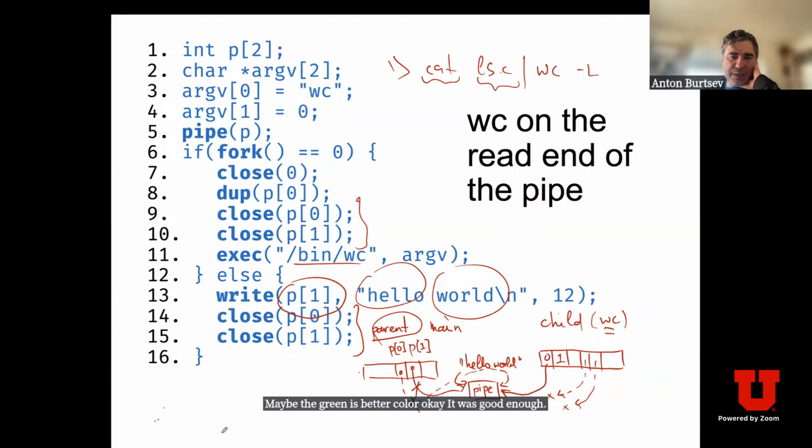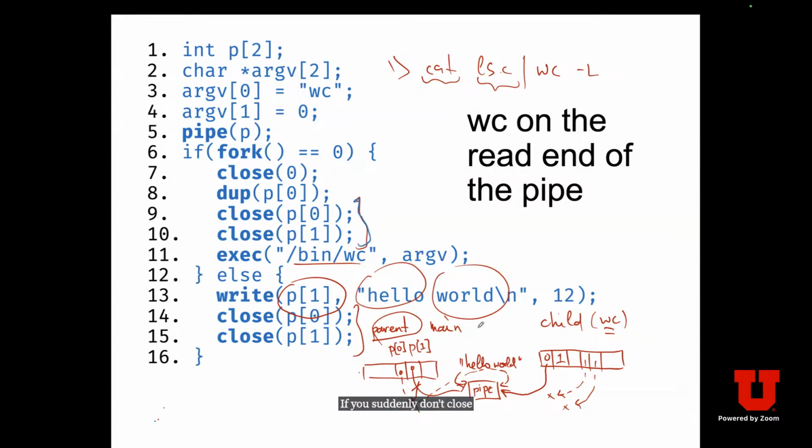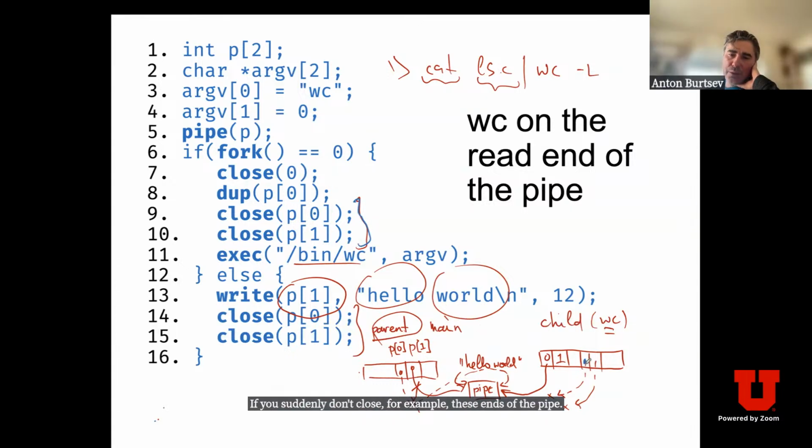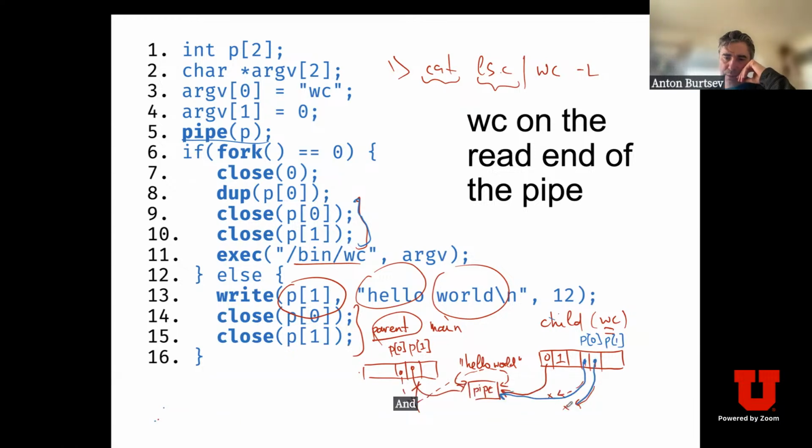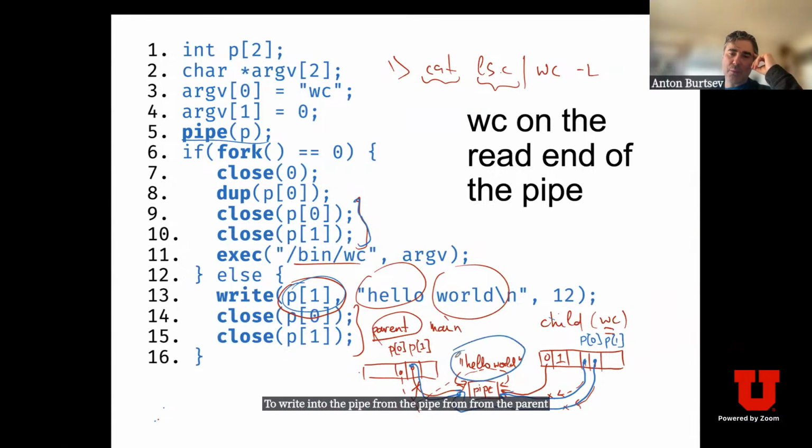So if you suddenly don't close, for example, these ends of the pipe after you forked, then essentially, when you open the pipe inside the parent, it created P0 and P1 ends of the pipe. P0 points to the read end of the pipe, and P1 points to the write end of the pipe. And just for the sake of example, you use P1 here to write into the pipe from the parent, and you put this hello world.